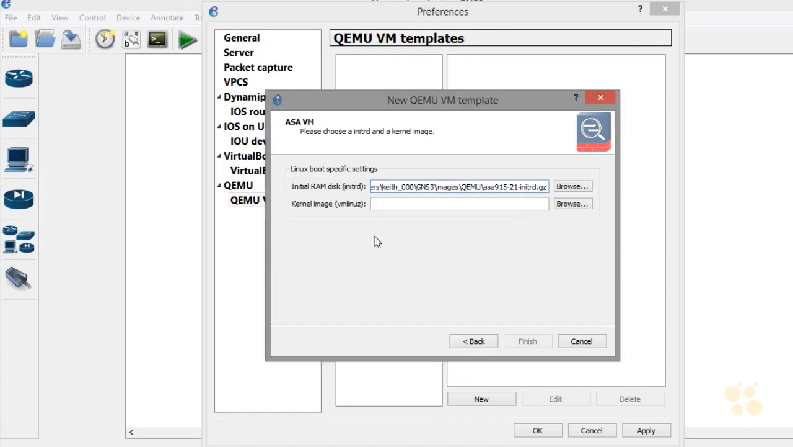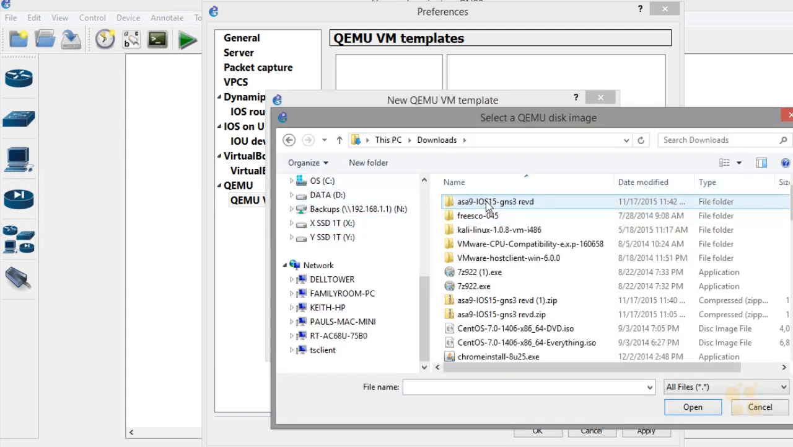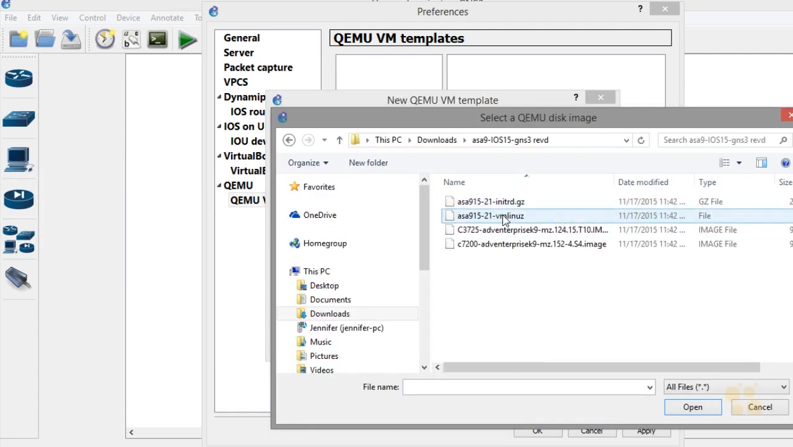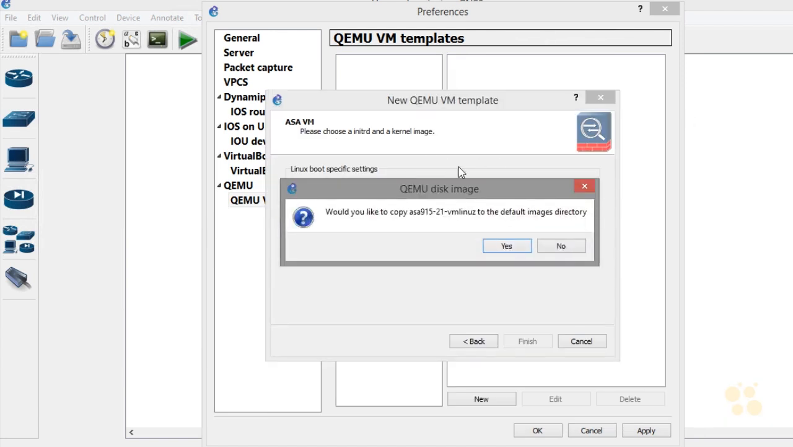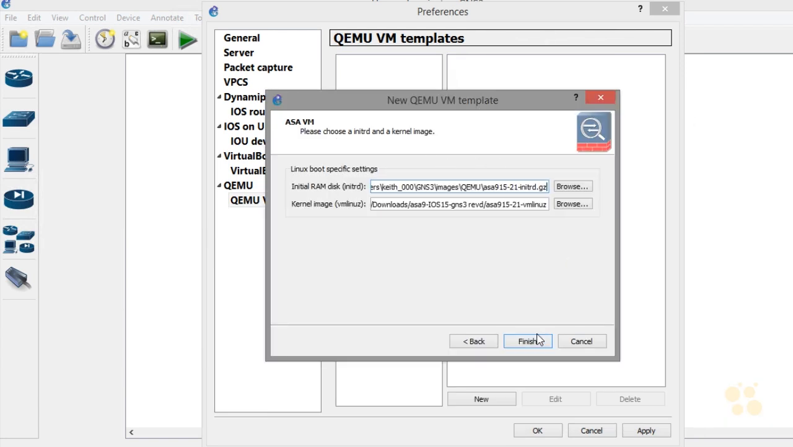Next, it's asking us for the kernel image, so we'll click on Browse for that. We'll go back to our Downloads folder. We'll go back to that subfolder. We'll click on the file that has the VMLINUZ in it, because that's what it's looking for, and we'll click Open. It asks me if I want to copy those. I'm going to say no thanks, and we'll click on Finish.